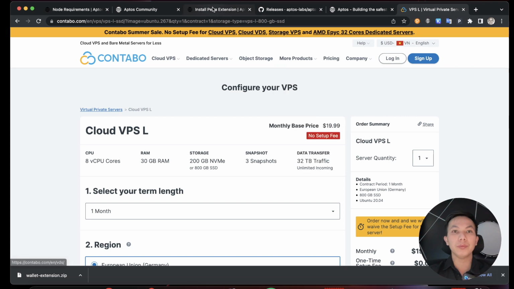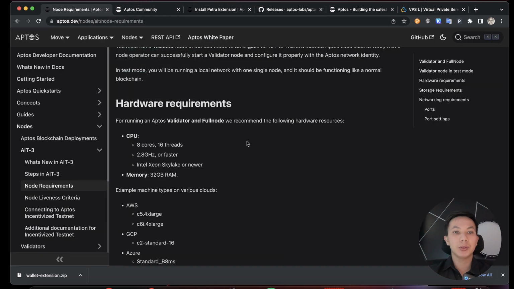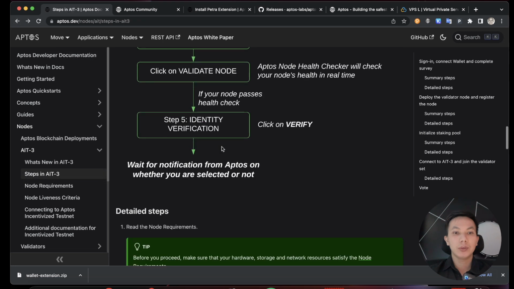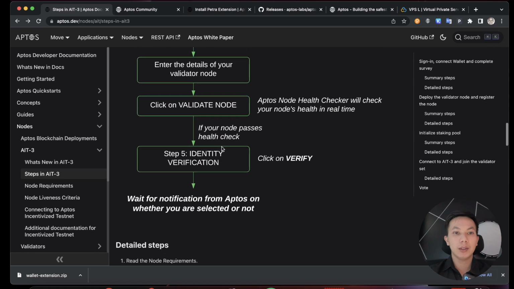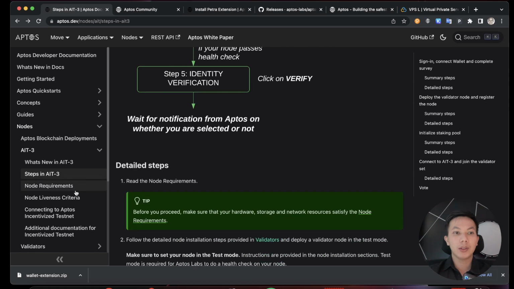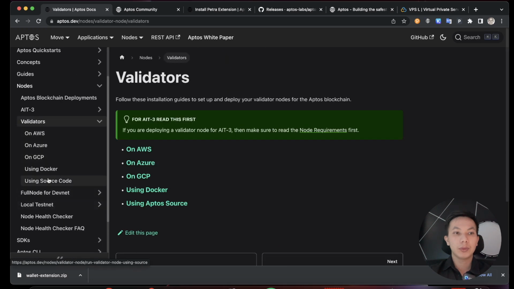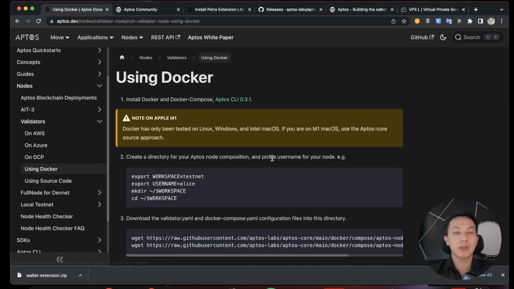Now let's come back to this one. Okay, let's install the node. In this video, I will use Docker to install this node, so we will be using Docker. First, we have to connect to the VPS using SSH. So first, open the terminal.